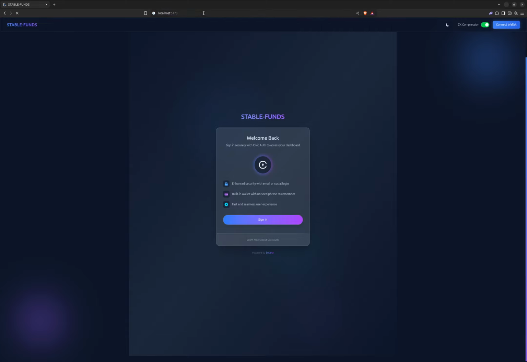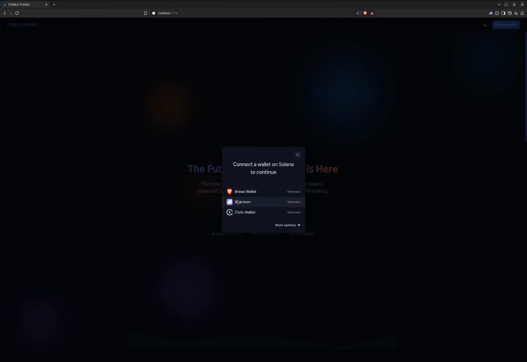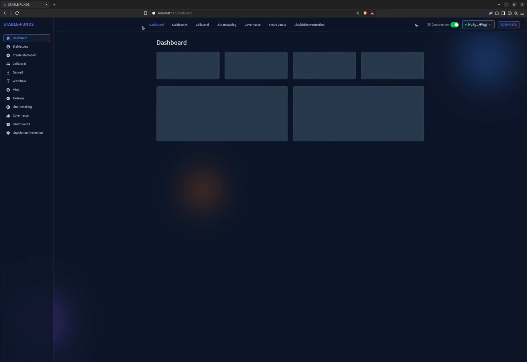So for me, I'll go the native way and I'll just connect my wallet over here and I'll choose Phantom. And once I choose Phantom, I'll be connected to Phantom and the application will detect the amount of SOL in that wallet and the wallet address over there. So I'll go to the dashboard and I'll just give you a general overview of what the platform entails and where I have actually integrated zero knowledge.